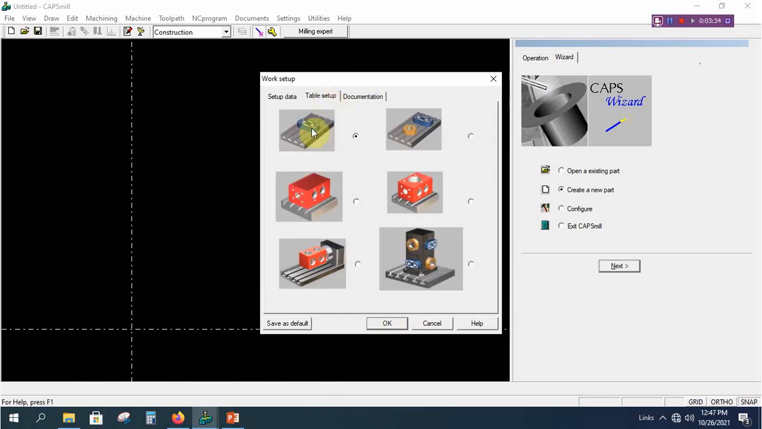Now we are using only one component on the table, so we can select this type of table. Suppose two components, we can select this type of table. Suppose any drilling operations, the table will rotate, and we can carry out some drilling operations also. This type of table also we can use, this type horizontally mounted, and this one is another one. That depends upon the operations we are going to make. We can select the table.